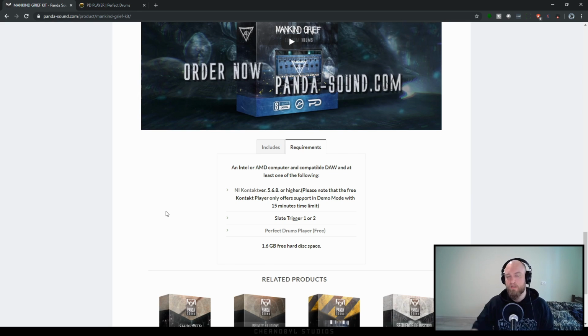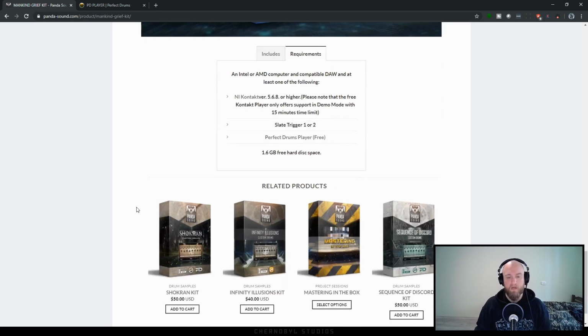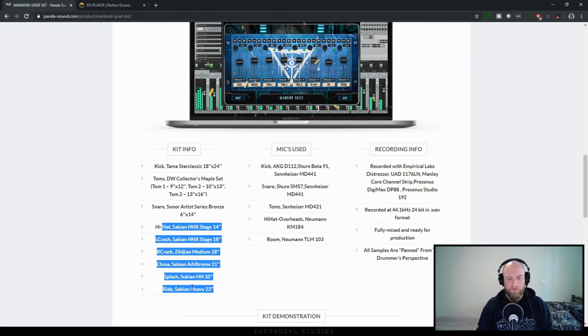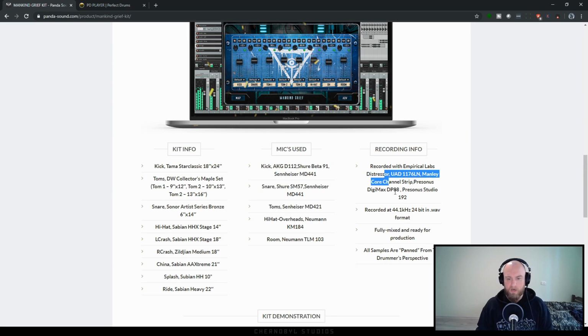So if you don't want to use Kontakt, you can use the Perfect Drums Player. There are a couple benefits actually to the Perfect Drums Player, in my opinion, over the Kontakt instrument. But honestly, those are personal things. Both of them are going to be good choices for you. A lot of kit information. You can see what was exactly used, what mics were used, how they recorded it.